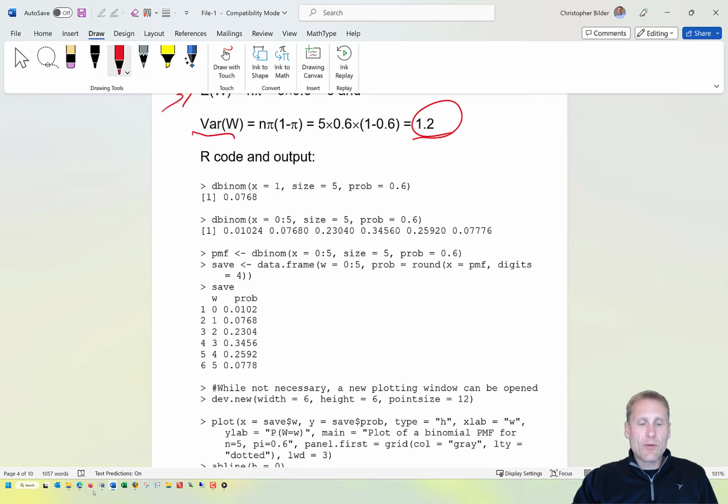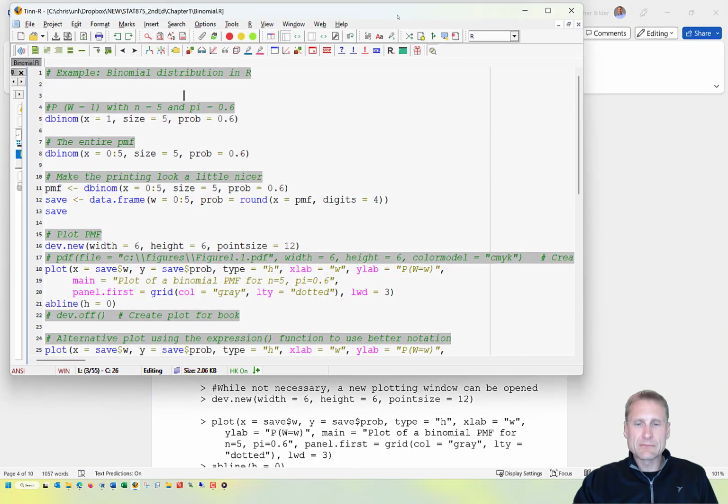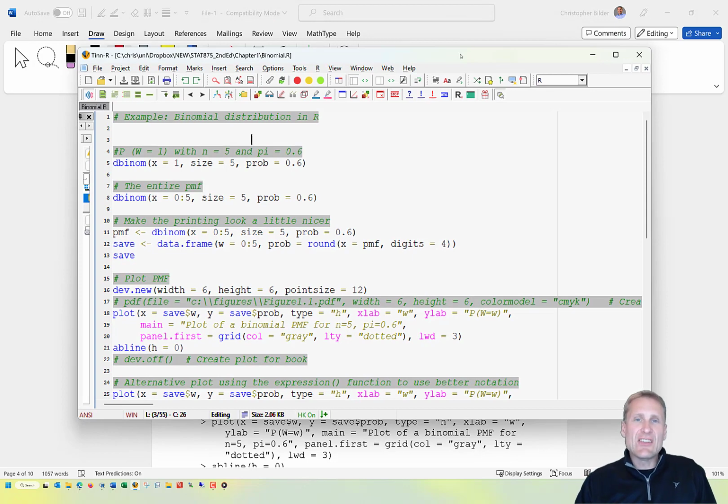Okay, so I'm going to come over here to my editor that I'm using for R. I use the Tinn-R editor to do all my R calculations. And so in this particular editor, the first thing that we're going to do is find the probability W is equal to 1. So what's the probability of 1 success with 5 trials and probability of success on each trial 0.6? So n is 5, pi is 0.6. And there's a function in R that does that calculation automatically for us.